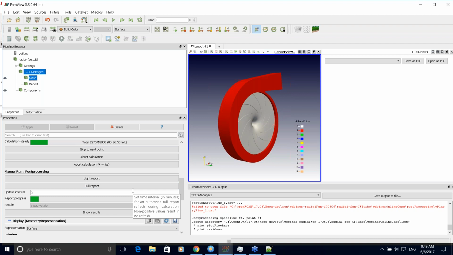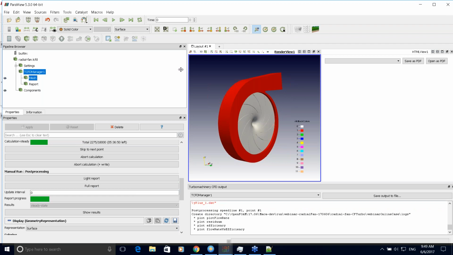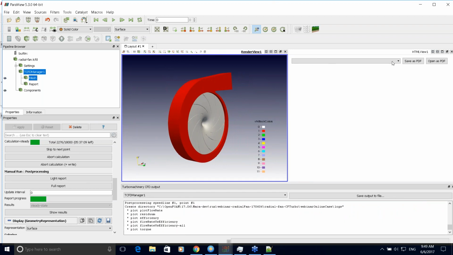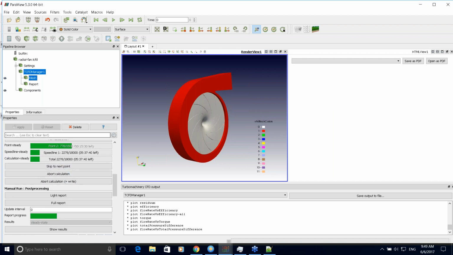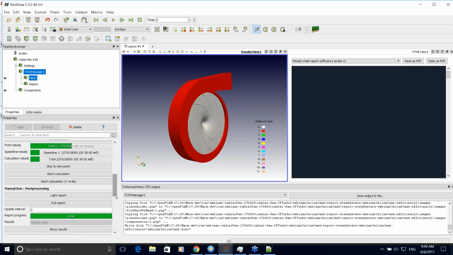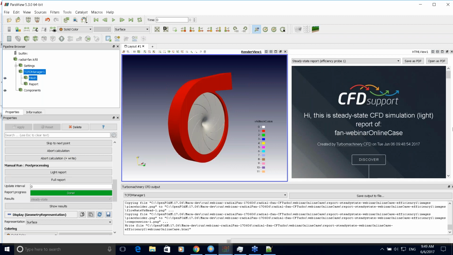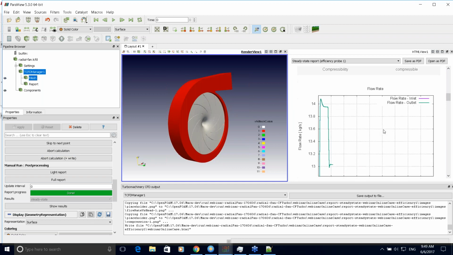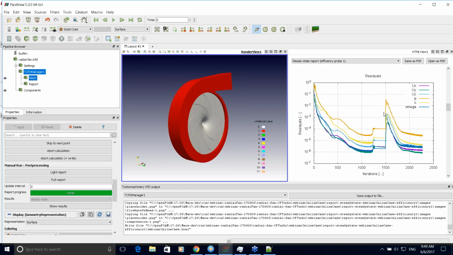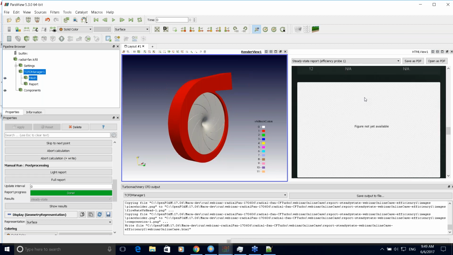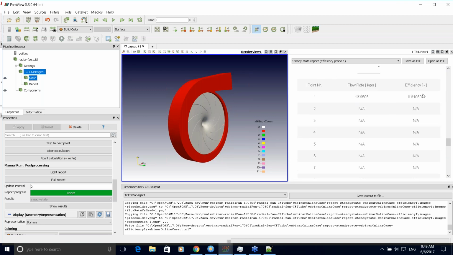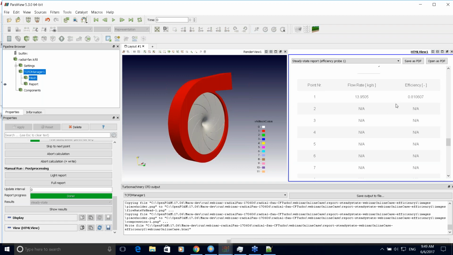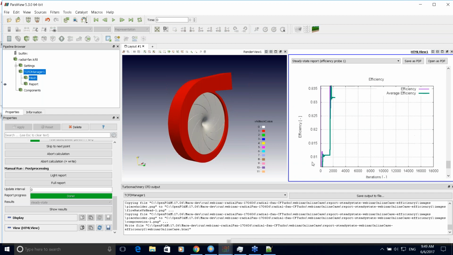now the light report is generated, and when it is generated, it will appear automatically in this right window. And when the computation is finished, then we can click on full report to see the full report. So for example, here we have the light report, which shows basic information and important convergence of flow rate, residuals, and, for example, fan characteristic and efficiency. Because we have only 1 point, but we can see that the first point has 81% efficiency.